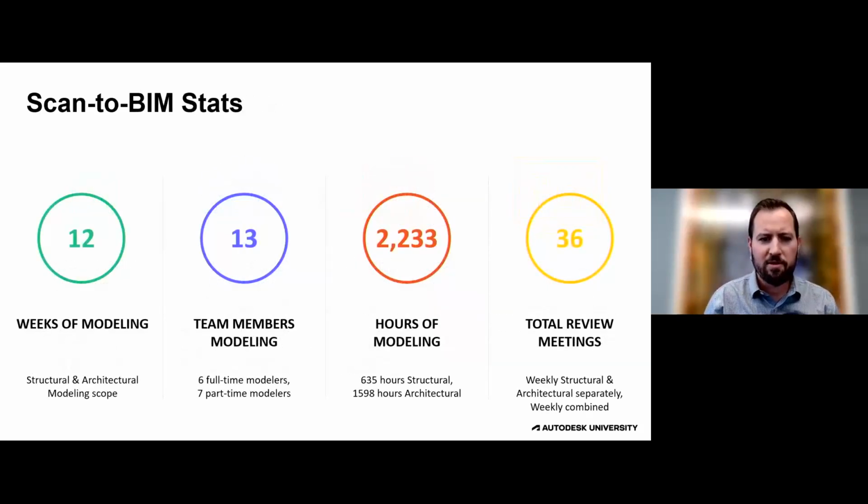Overall, on the Scan-to-BIM stats here, we did this in 12 weeks of modeling for the structural and architectural modeling scope with 13 team members. We had 6 modeling full-time and 7 helping out part-time. Over 2,200 hours of modeling, 635 by the structural team and close to 1,600 from the architectural team.